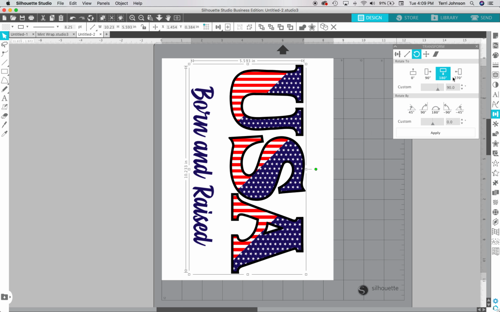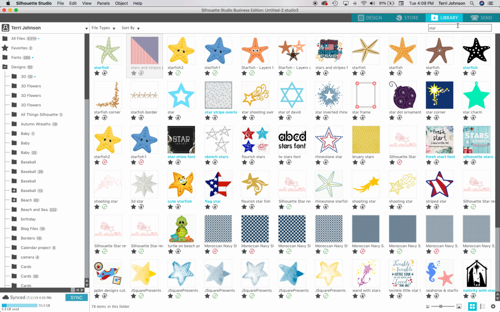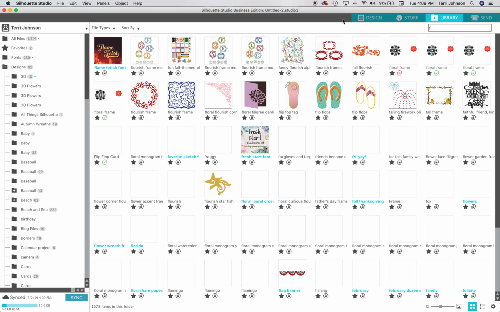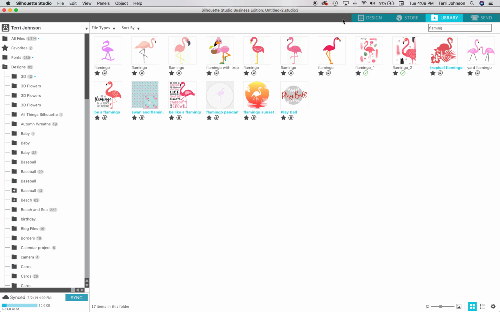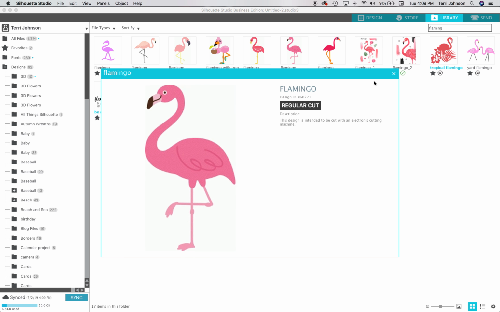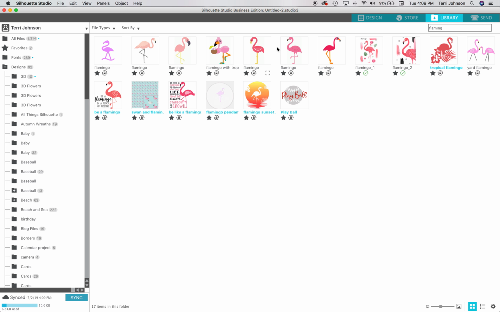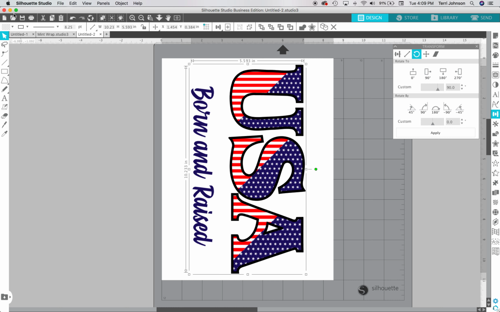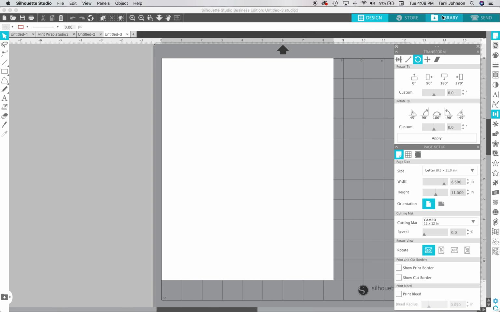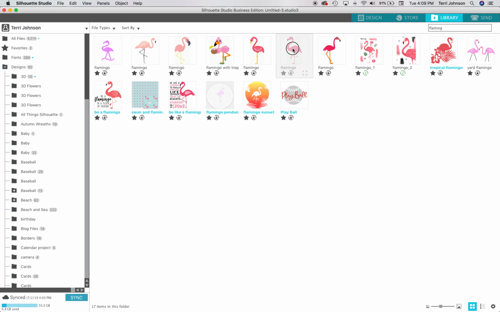I'll show you one other cute one that was done exactly the same way. It was a flamingo that I liked, which was, I believe, this one right here. And I opened up that flamingo and put him on a new page.